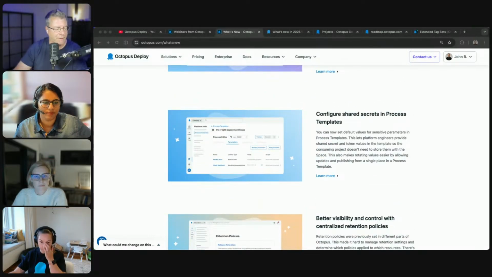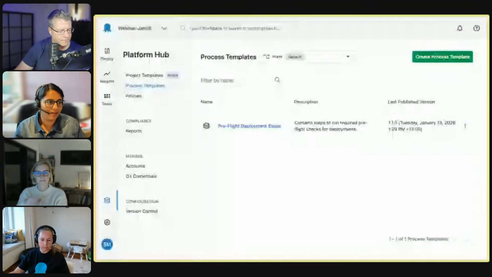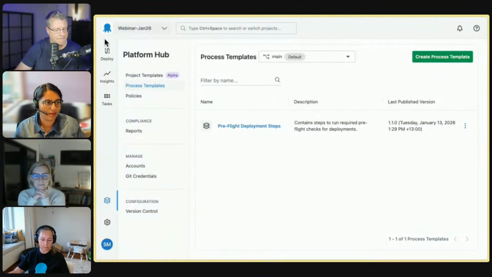And to start us off, we're going to start off with Ships, who's going to be talking a little bit about some of the things that are new in Platform Hub. So I'll switch over to your screen here, Ships, and you can walk us through some of the coolness that is in the product now. Yeah, thanks, John. Sorry, just getting my screens in order as well. There we go. That's a bit better.